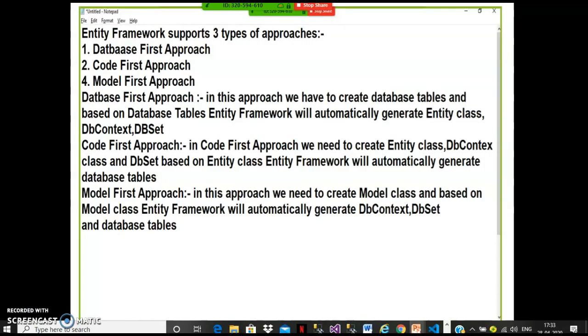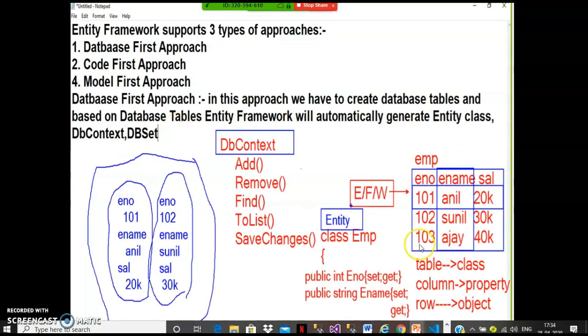Based on the database tables, Entity Framework will automatically generate the entity class, DB context class and DB set. Is it clear? So here there is one database table, EMP. In olden days we used to directly communicate with the database by writing SQL queries and C# code, that is ADO.NET. ADO.NET is a technology which is used to communicate with the database by writing SQL queries. But nowadays, Entity Framework is an ORM, something like working with collections, group of objects.